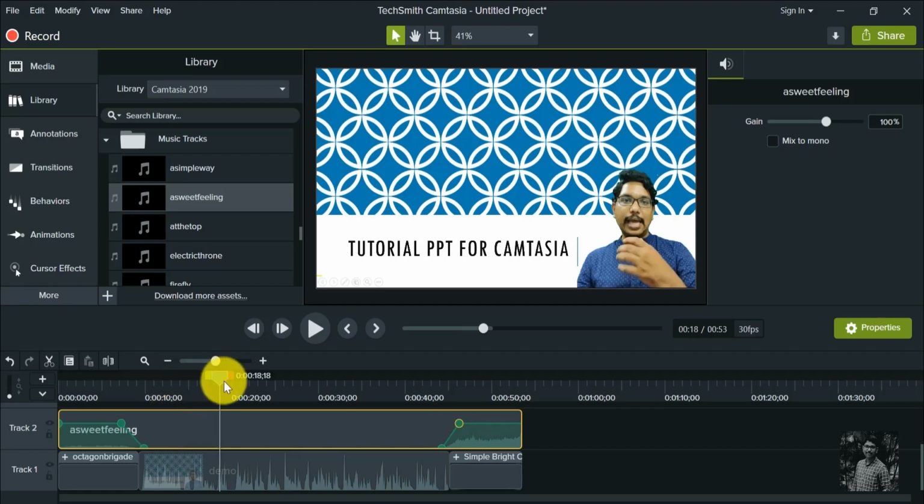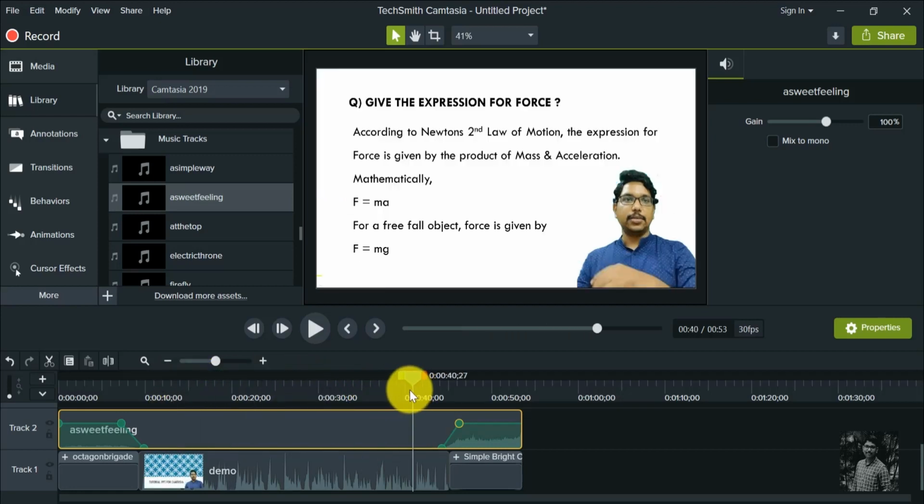And now navigating to the end again. Now let's see, we'll start from here. I'm clicking on play once again. Equals to mg, where g stands for acceleration due to gravity.